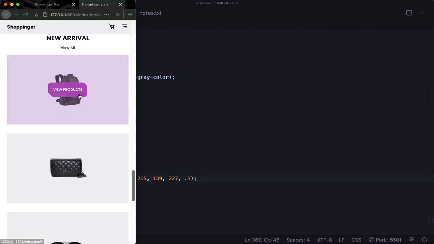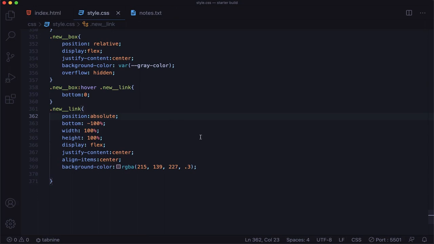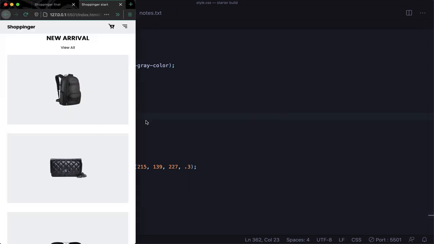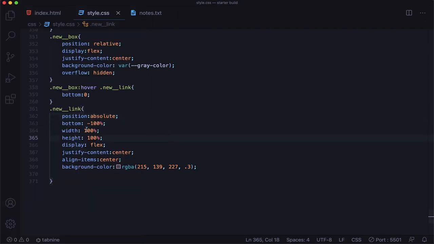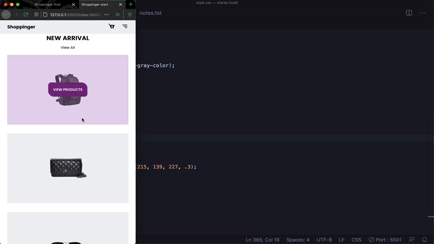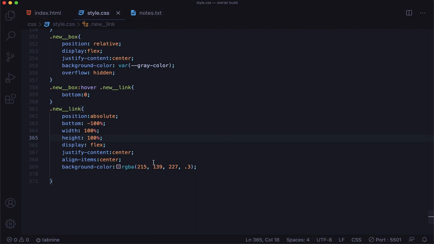So now when you hover them, it is visible, okay? By default it is not visible. When we hover over it, the new link box has the bottom property of 0. Right now it is -100%, which means when we are not hovering, that link is somewhere here. But when we hover over it, it will simply be a bottom of 0, which means the container will be visible here. So the new link section will be visible here.